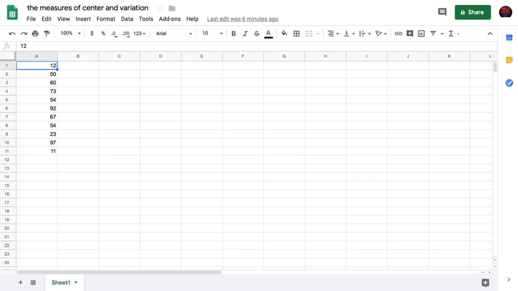Hey guys, this is Cool How To's, and today we're going to be finding the measures of center and variation using Google Sheets. So to start out, I've put my data in column A. You can use any column, but I'm using column A.